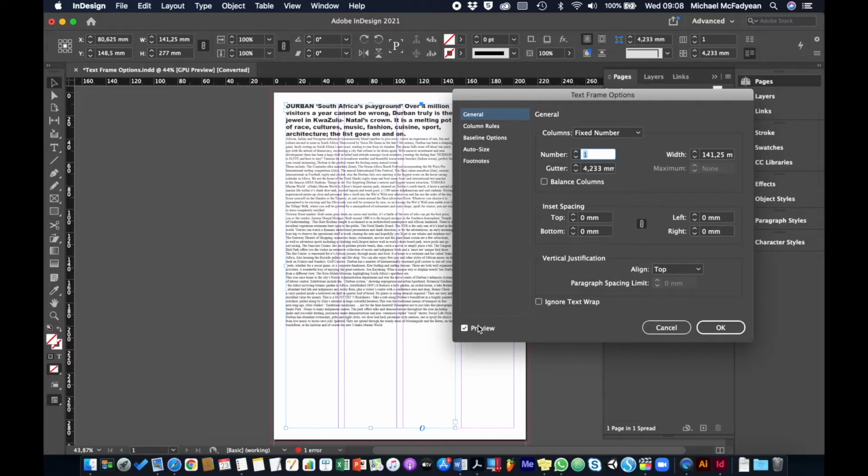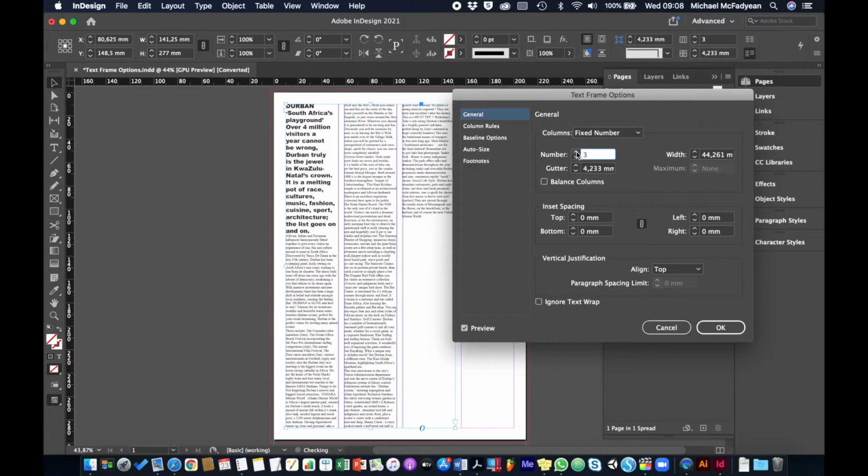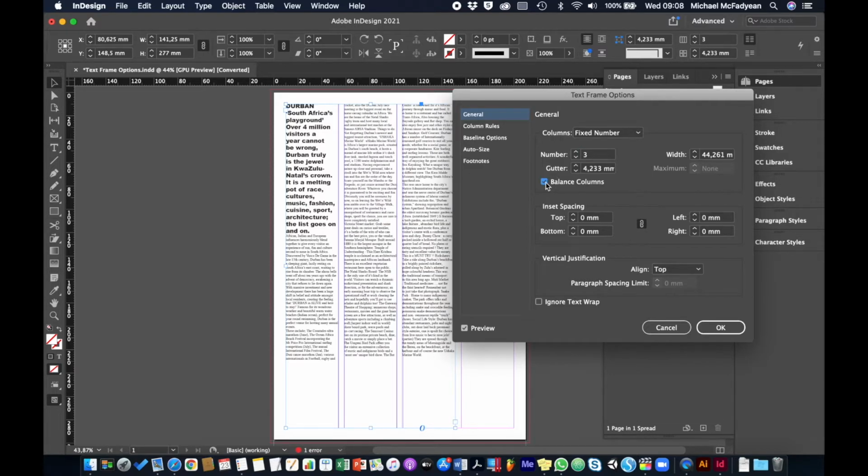So the first thing we're going to do is set this to 3 columns. So 3 columns, which looks better already. But then also we want to make some changes so that it balances properly. So there's a checkbox here that says balance columns. So you see when I do that, it puts an equal amount of text in each column, even though the text frame is actually bigger. So that looks much nicer.